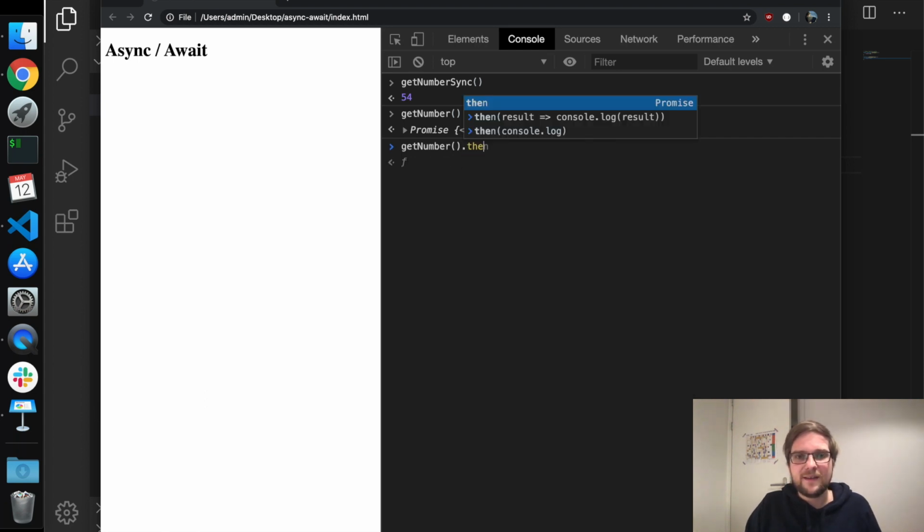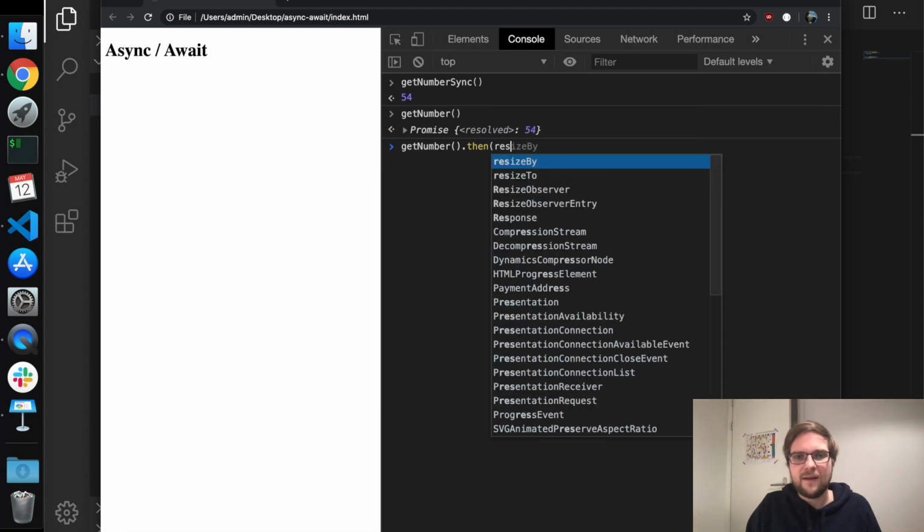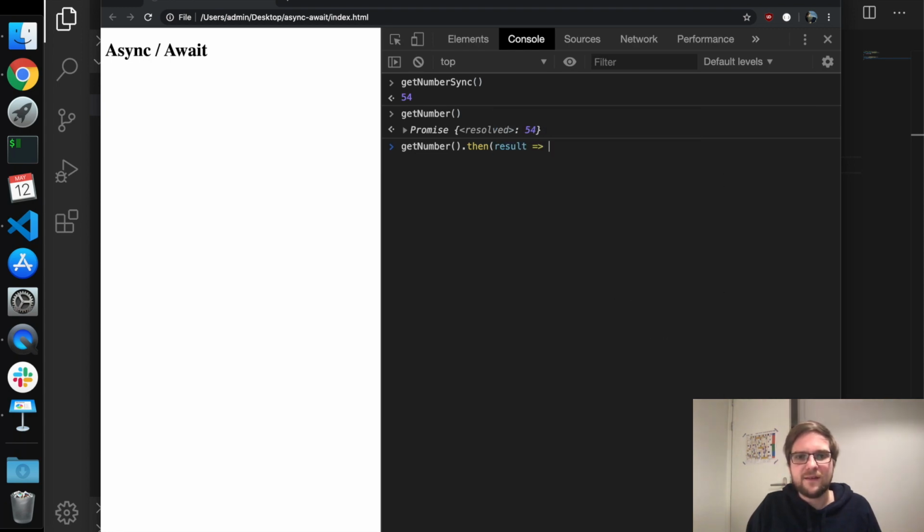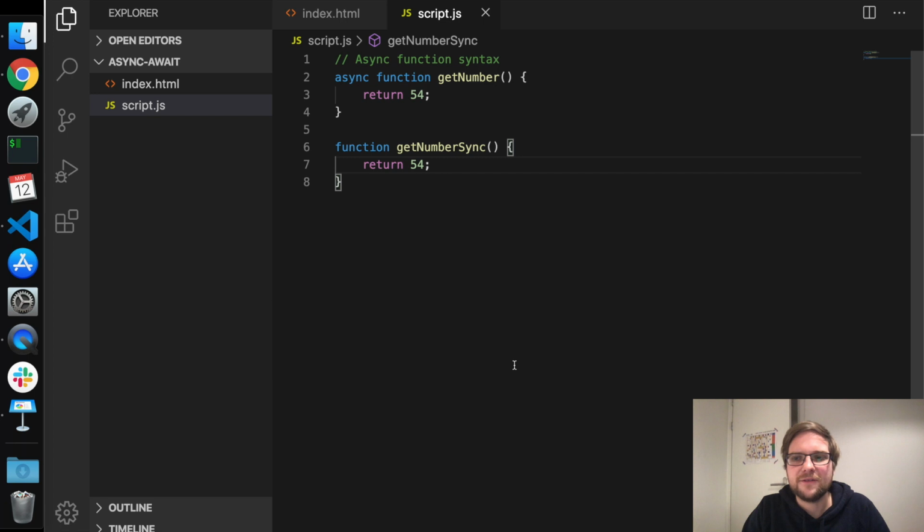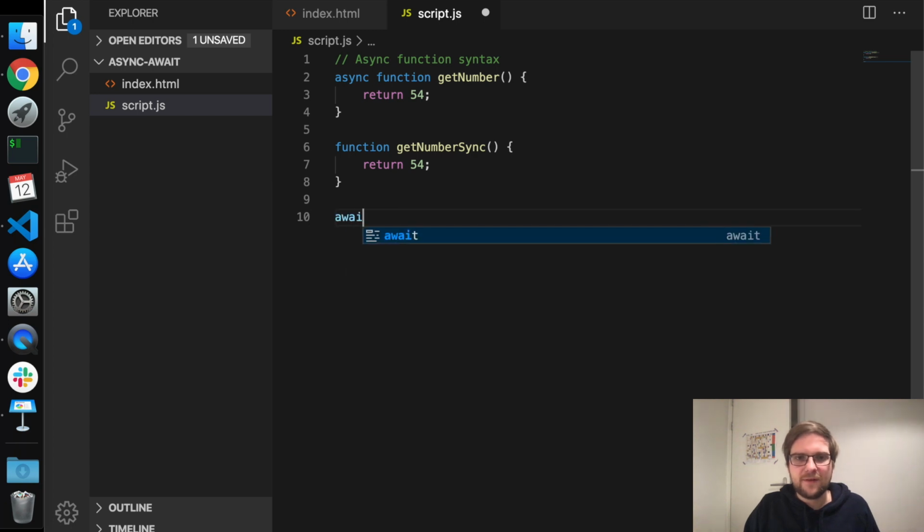Which means that I can use then and use the result like that. And as we can see, the promise immediately resolves with the number 54. This is the main difference between an async function and a regular function. The async function is very powerful, and to use it, we use a new special keyword called await.